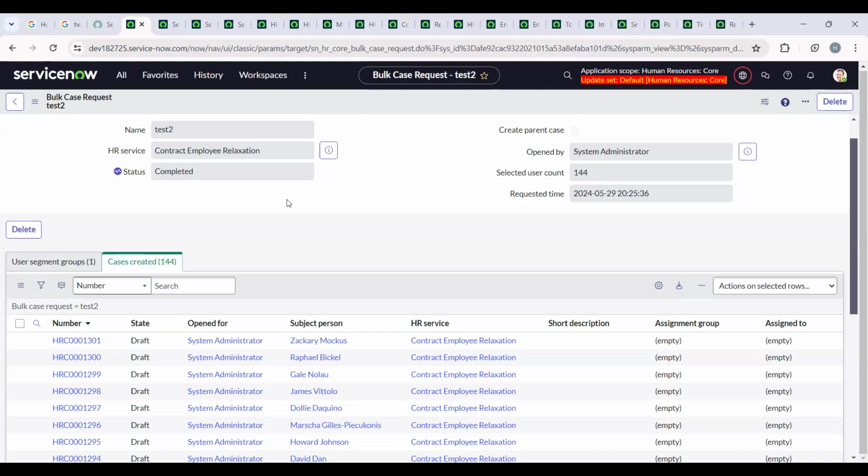Any difference between opened for and opened by? Opened for is like requested by and requested to. If I want to open, I'm the person logging into the portal, and I will give only the subject person. So automatically, my name will appear in opened for. That is the default, right? Yeah, yeah.